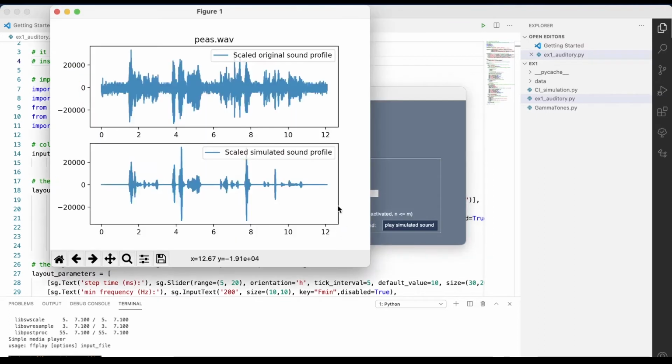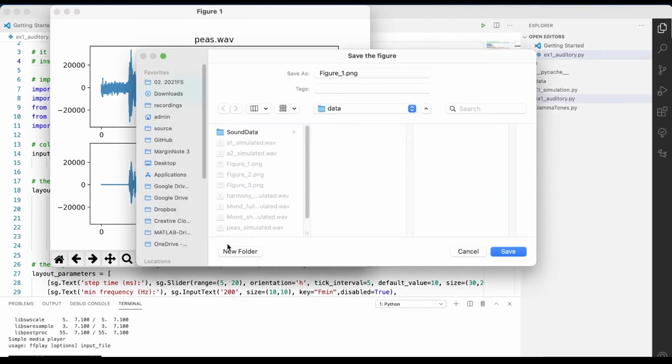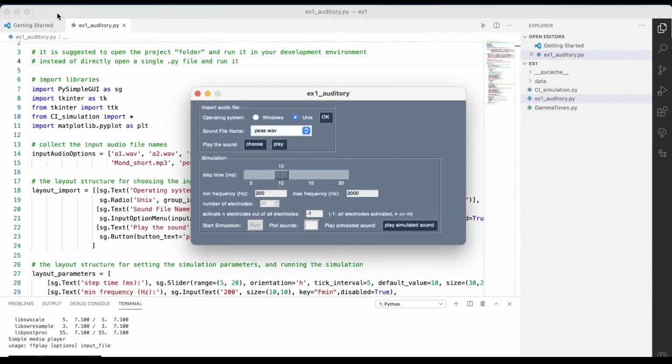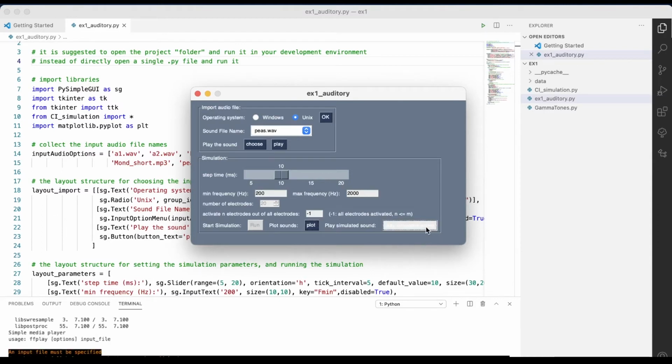We can plot the result of the simulation, and this figure can be saved for further analysis maybe. And we say, yep, we close it. We can play the simulated sound by pressing this button. Now you have seen what the output of this simulation is.